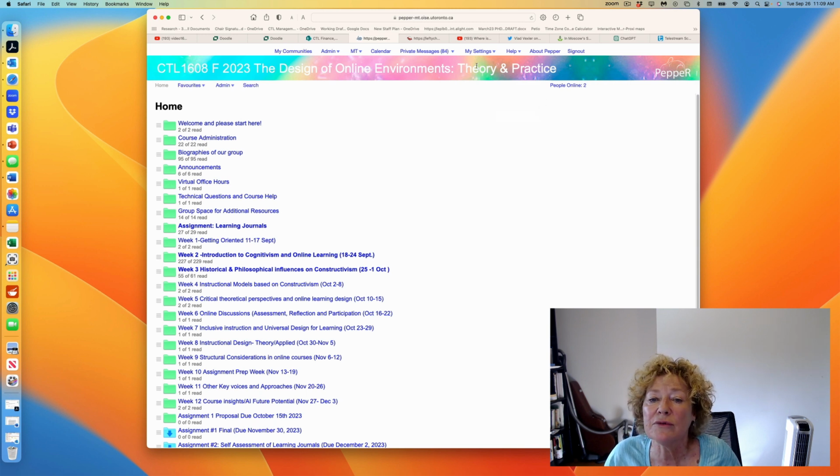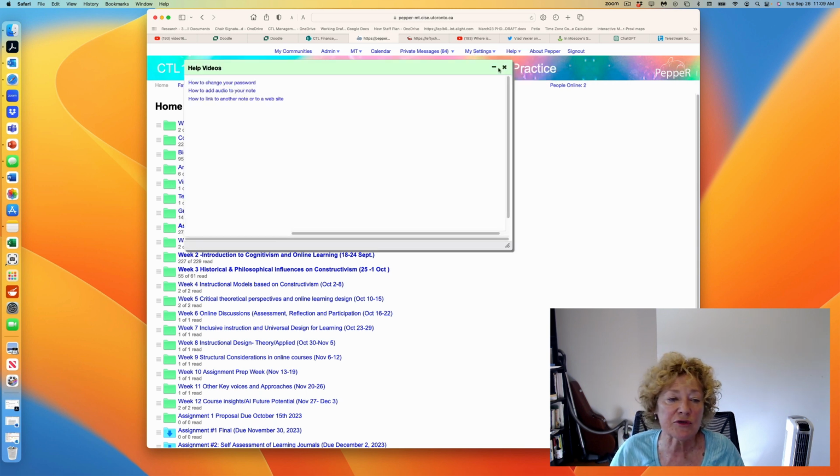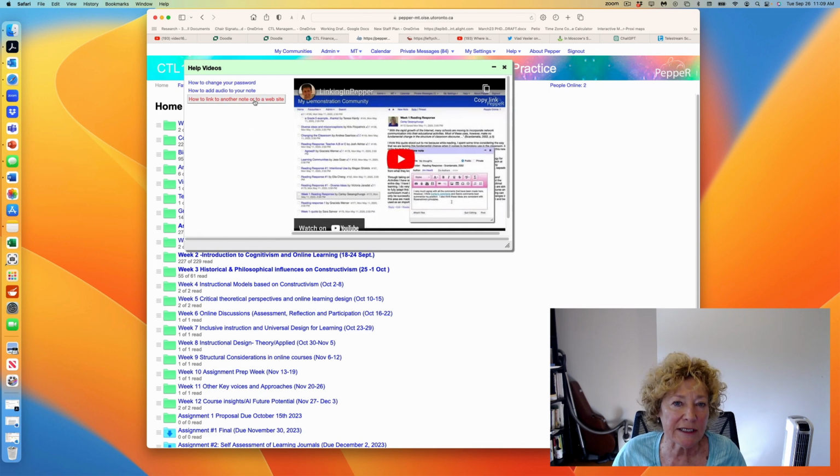Oh, and if you want, there are some help tools here, and the most helpful thing is the videos. There's a video about linking to another note or a website. It's very easy to do. You just use the little chain link button in the edit window. Each note has a note number. So if you're linking to a note internal to the Pepper environment, you can use the note number, and that's what I do. I select a name, and then I put the note number into this little window that comes up, and then save it, and it'll pop up as a hyperlink.